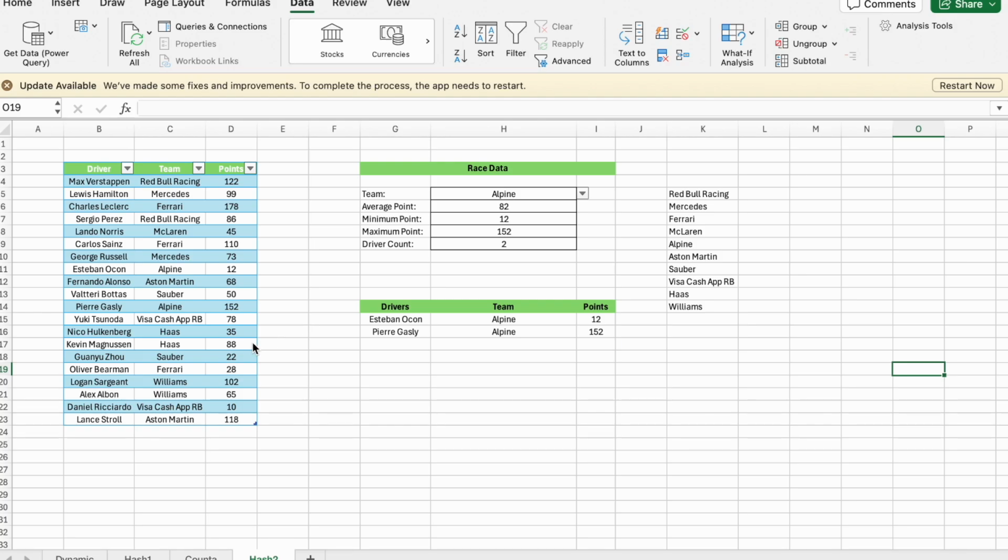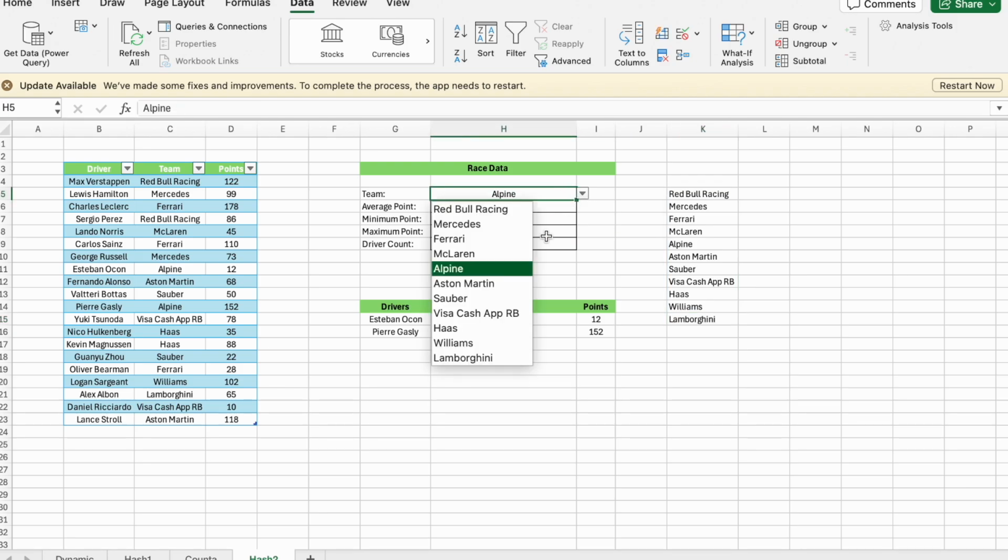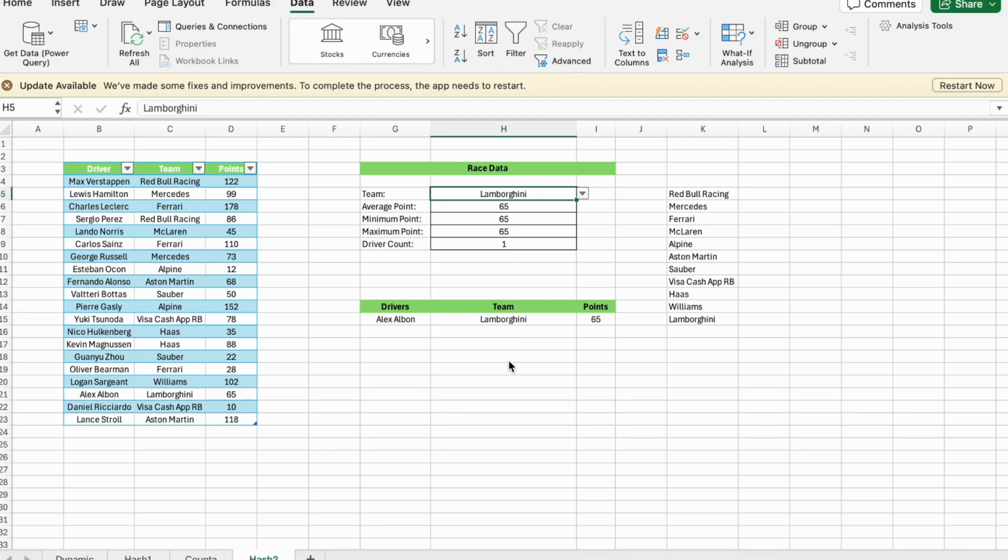If we add a new team, such as Lamborghini, notice that it automatically appears in our unique team list. Now, let's check if it also updates in the Data Validation dropdown. As you can see, it dynamically includes the new team. This works because we use the hash symbol, making the list expand automatically. Without it, the dropdown would be restricted to the initial selection range and wouldn't update with new entries.